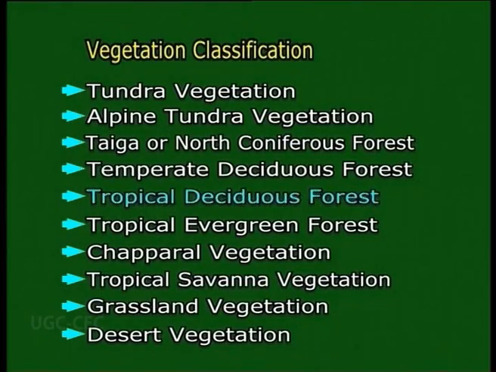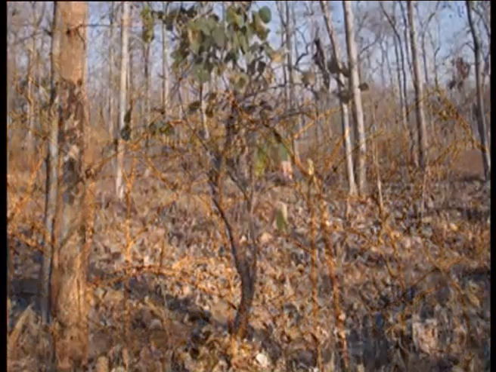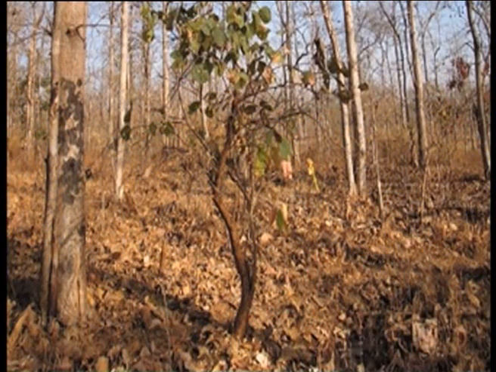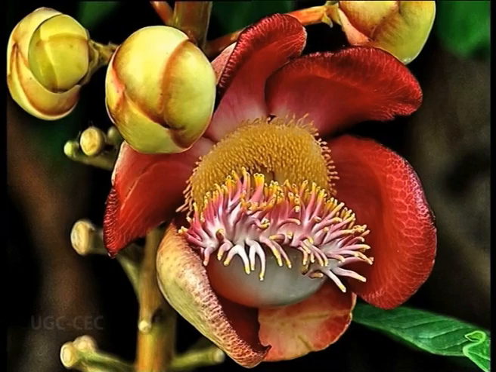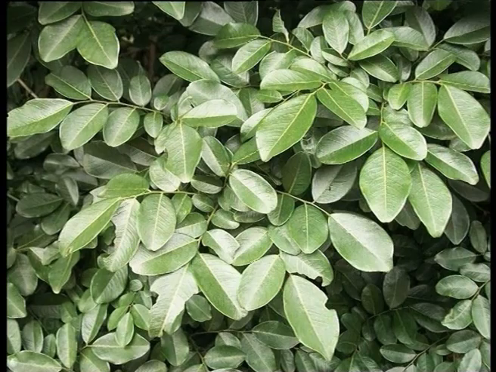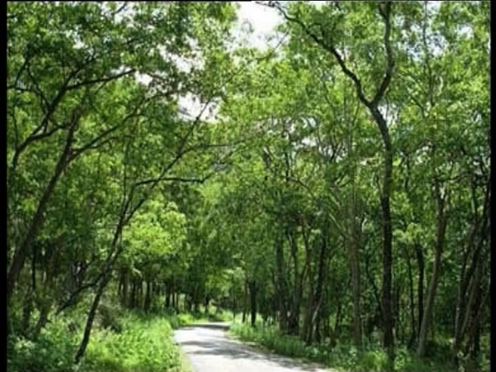Another type of vegetation is tropical deciduous forest. Climate is warm with alternate wet and dry periods. Rainfall is 100 to 200 centimeter. Vegetation includes broad-leaved trees which shed their leaves during dry season, for example, Butea, Bombax, Shorea and Dalbergia. Famous sal, teak and sandal forest of India belongs to this category.